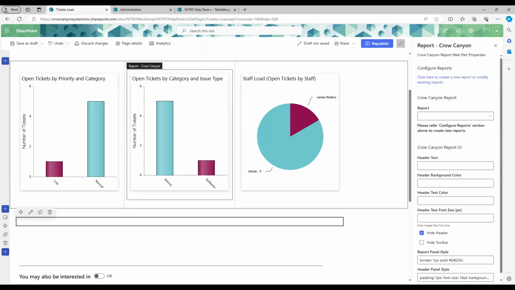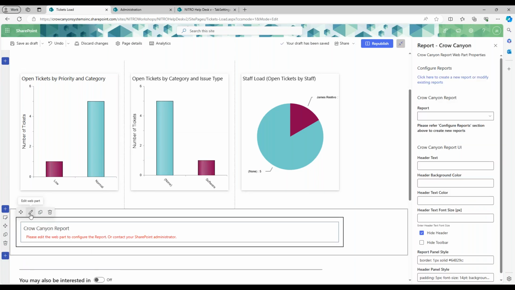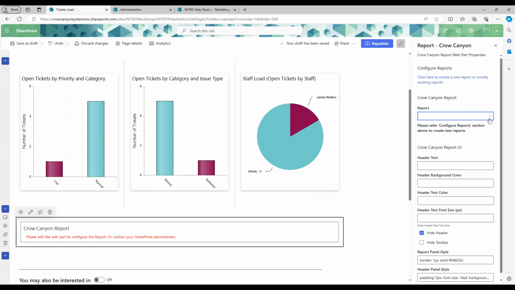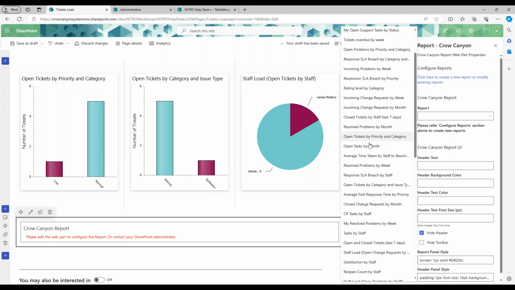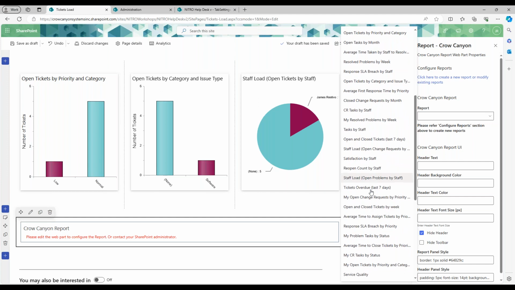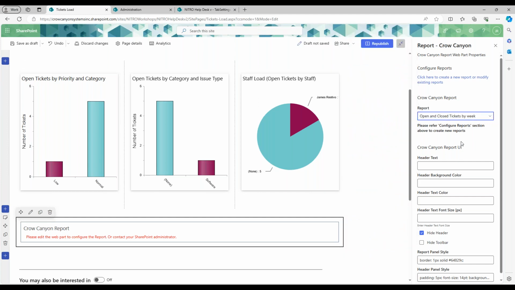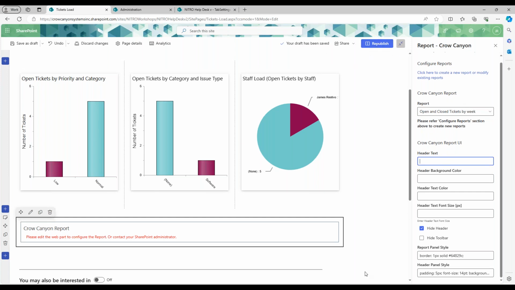So I'm going to add a report. I'm going to configure this report to point to, let's see, it was open and close tickets by week. So I want to do that one, open. Unfortunately, it's not in alpha order. So it's giving me a minute to find it. Open and close tickets by week. Okay. I'm actually going to leave the header text blank. We're going to hide that header. Let's keep it simple. And a lot of this stuff you can play around with and make it look the way you want it to look. And it's really easy to modify these things.